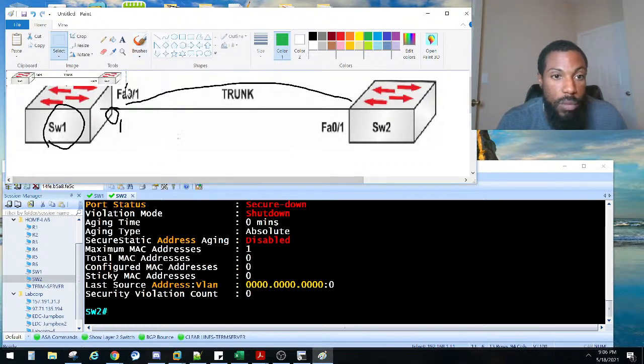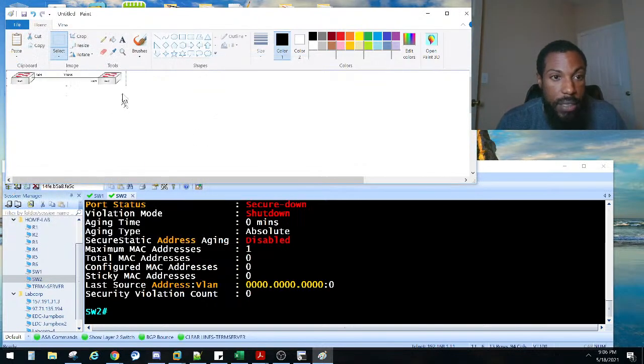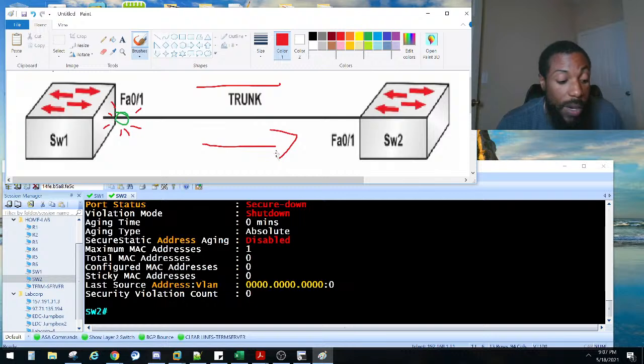Let's do this. Control N, right? New. No. Paste. This is what we needed. So we did set this right here to manually set up as a trunk, right? But what we wanted to do was disable auto negotiation, so that when he plugs up to this guy, it's not going to be a trunk port. He's not going to form a trunk automatically with this guy over here, right? So we want to disable that feature.